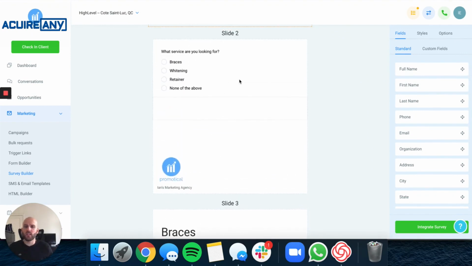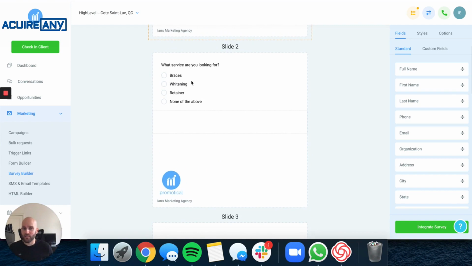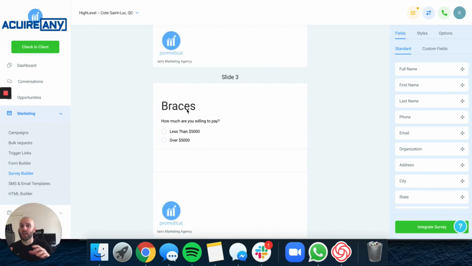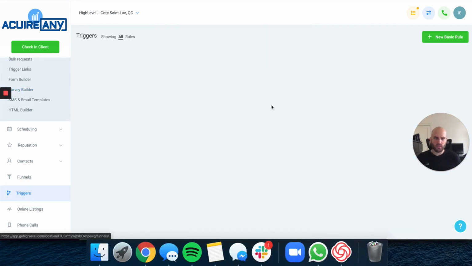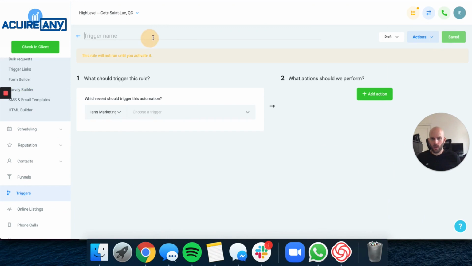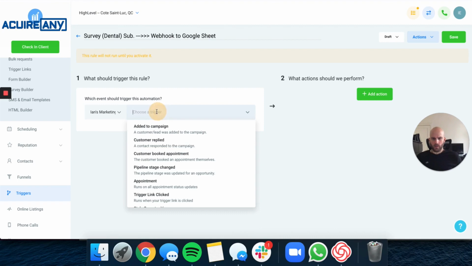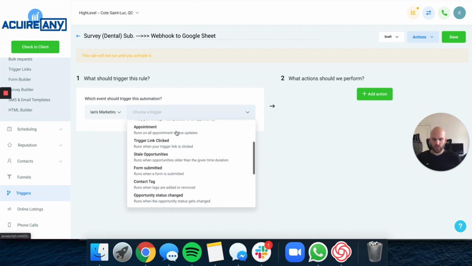And again, the use case here is, hey, a lead has filled out the survey. They've answered these questions, and I want to take those answers and put them on a Google Sheet. So let's go ahead and do that. So here we go. First thing we're going to do is create a trigger. So triggers, new basic rule, and we're going to call this trigger survey dental submitted webhook to Google Sheet.